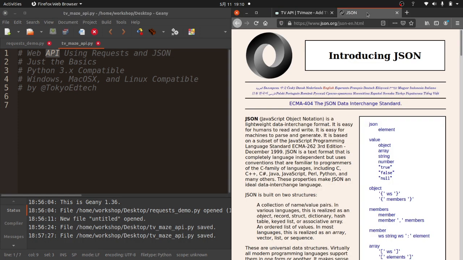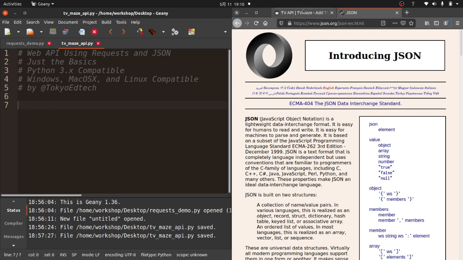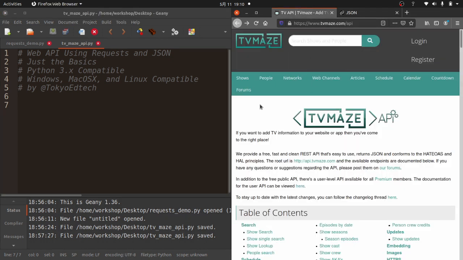Now, real quick, JSON is, as I mentioned earlier, JavaScript Object Notation. It is a way for information to be exchanged between programs. It is text-based, but it has a very specific format that is easy to use, especially in Python. So let's go ahead and get started.